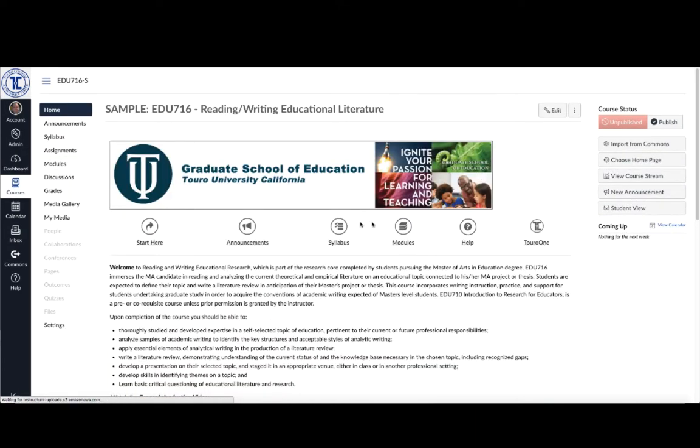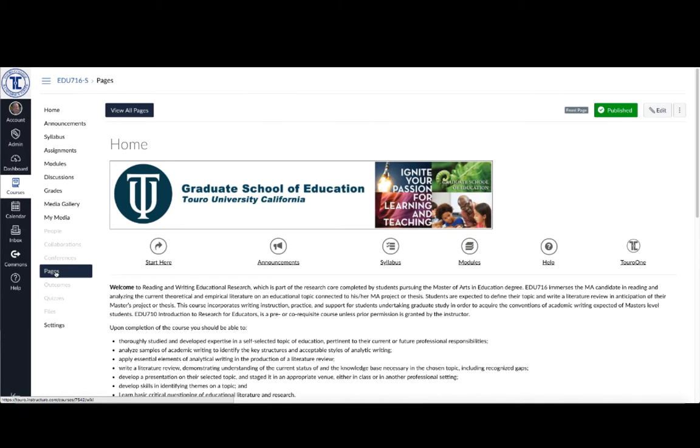As you can see, a blueprint has already been applied to this course. So the first step that I mentioned, because it's going to add a step for me that you may not have to undertake. The first thing I want to do is over here on the left-hand side, not the far left, but the course menu, if you will. You'll see there's a pages option. So I'm going to click on that pages option.